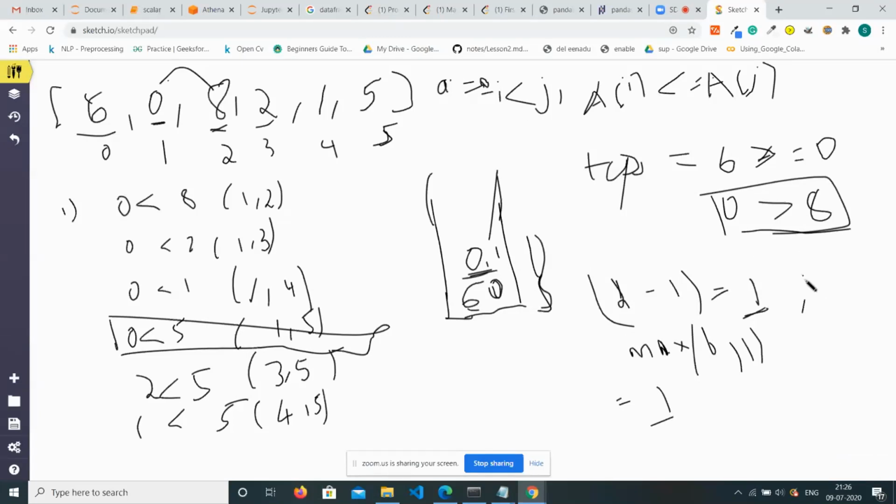The index of 8 is 2. 2 minus 0 equals 2. So in this case, the max result is 1. I'll compare 1 and 2, and as 2 is greater, my answer will be updated to 2. The next number which is coming up is 2. So it will compare with the top of the stack, 0, whether it's greater than or less than.